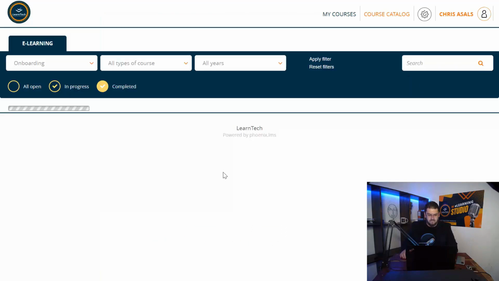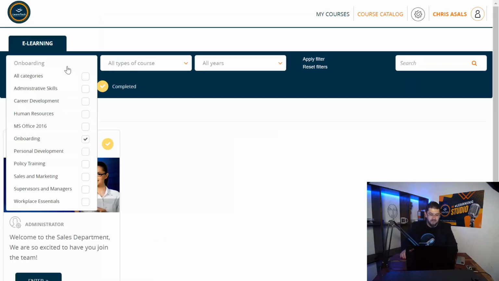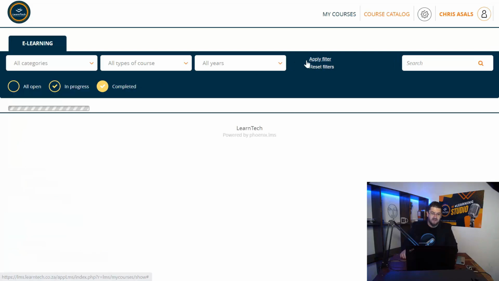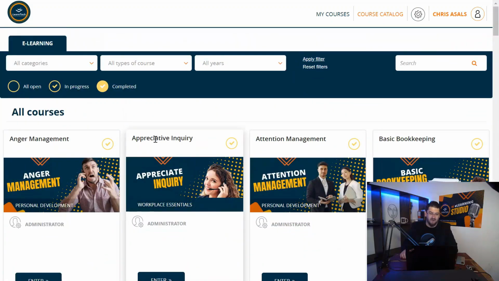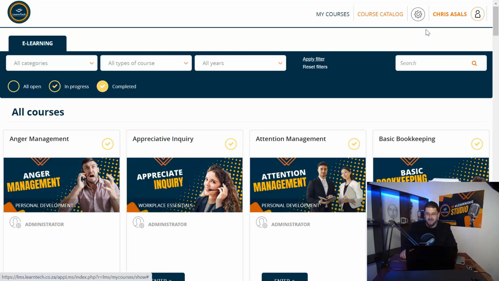When I log in as a super admin, we can see that I've got a pretty similar view, except I'm managing a lot of courses within the system. So I'm registered to a lot of courses here as well. And I have access to the admin area, which other users don't have.